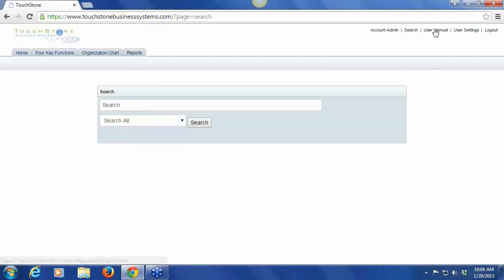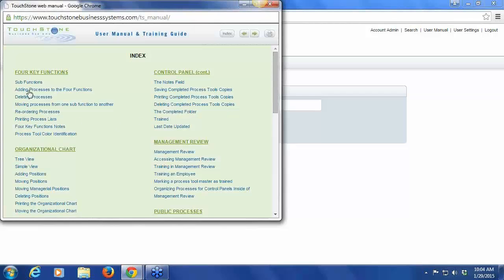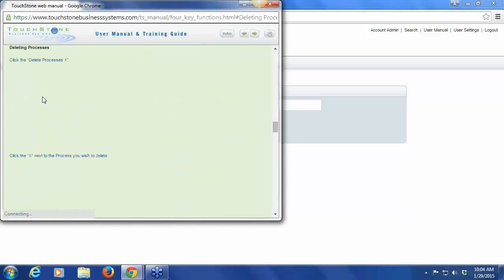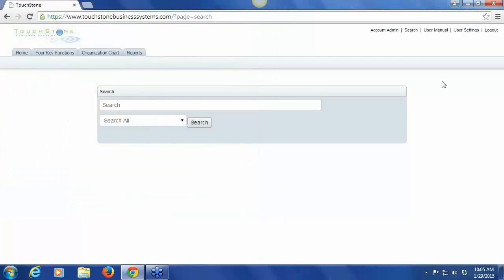To the right of the search is the user manual. This is a complete index of everything that's inside of TouchStone, and it's all hyperlinked to the subject area. So if you want to know how to do a particular thing in TouchStone, you can choose it from the user manual, and you'll see a little screenshot with that function.